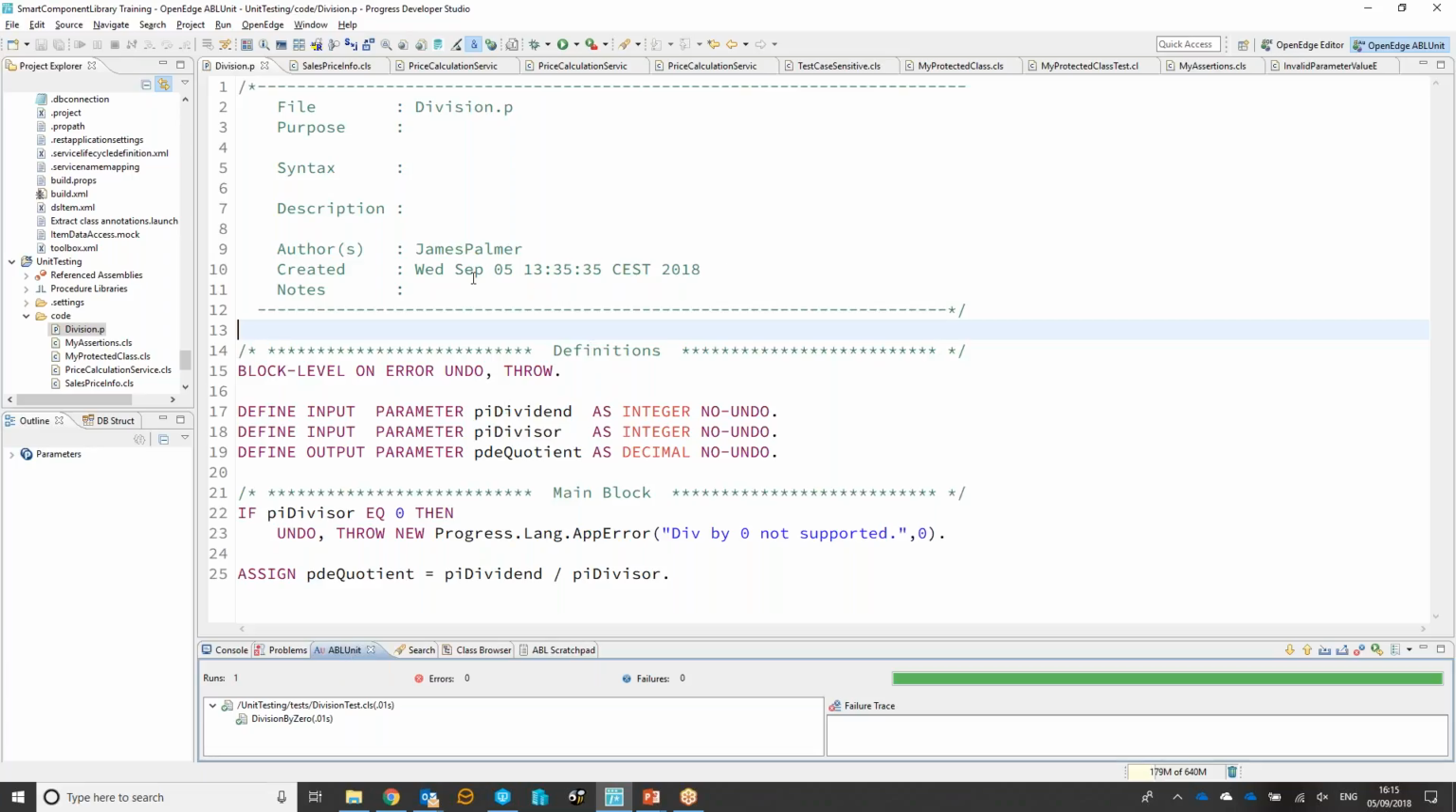I'm running 11.7.3 as my release. Do you know when ABL unit was introduced? Was it the start? Was it in 11.6 or? I must admit, I'm not 100% sure. It must have been between 11.5 and 6. 11.6 integrated the profiler, which was added on top of unit testing, so it might have been 11.5 where ABL unit was made available. The point being that we need to be in a reasonably modern version of Progress in order to do this. This is 11.7.3. It's certainly available in 11.7 and certainly in 11.6 as well.